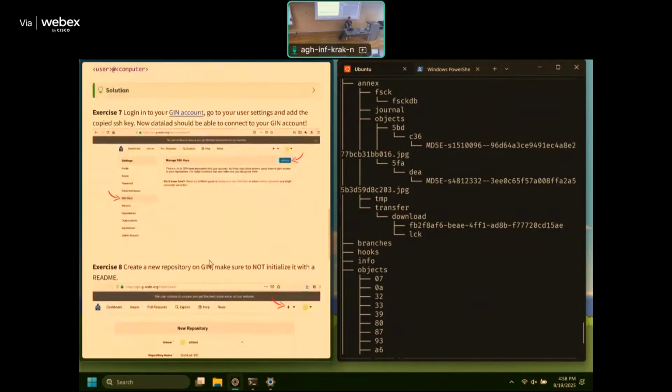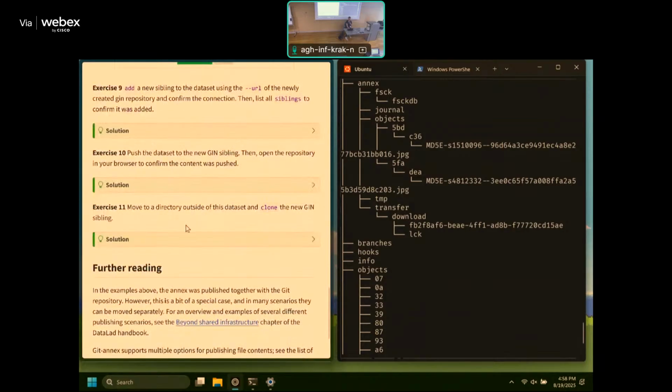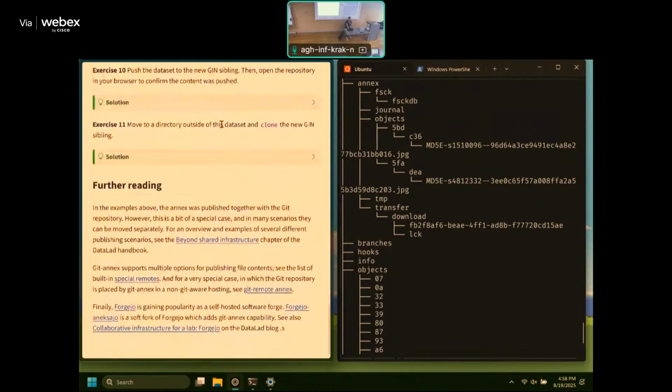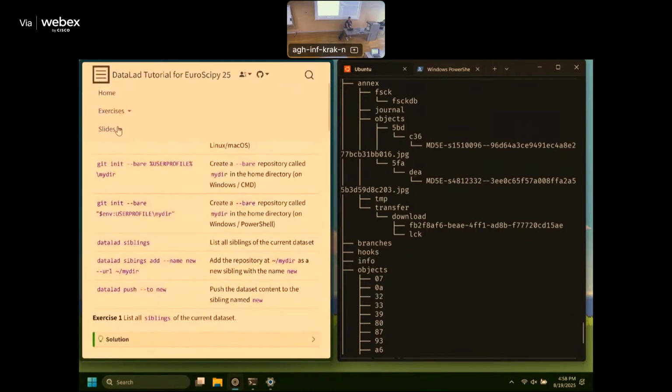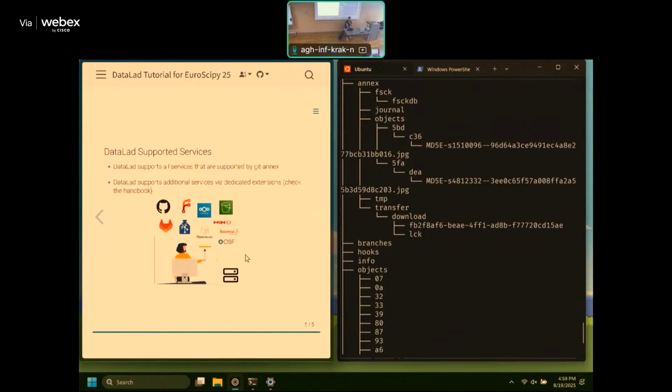This is mostly some configuration related to Gin, just in the web UI. Once it is configured, the command is actually exactly the same. You just do a datalad siblings add, with a URL instead of the path that we used before for the bare Git repo; now it's the URL to the Gin repository. Other than that, adding it works exactly the same. And so with these, you'll have a lot of different options available to host your data.